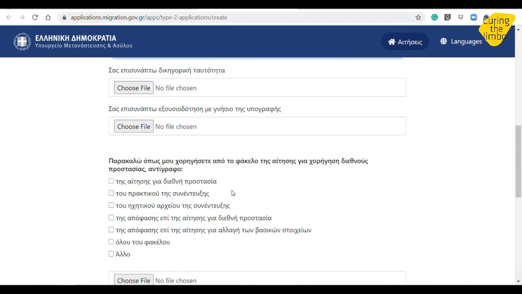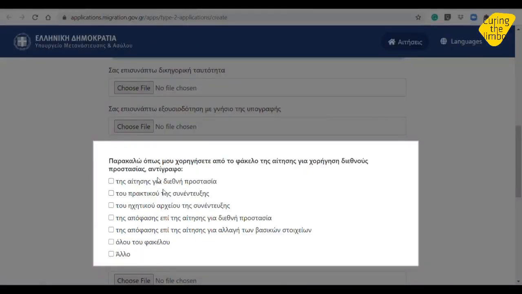Here you can find a list of files you can ask for copies of. The first is the International Protection Application. The second is the interview minutes. The third is the recording of your interview. The fourth is the decision on the international protection application.